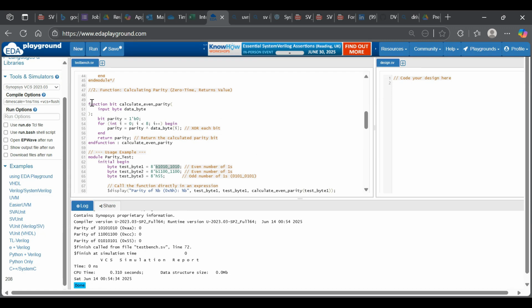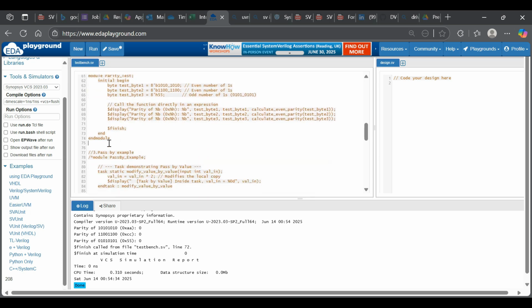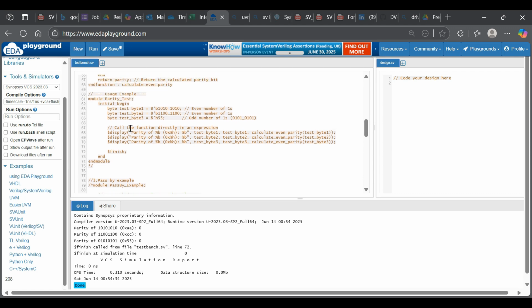So we have already seen how your function is called and how your function is defined. The main intention here was not to see the logic of the function. Our intention was to see how your function and task are executed. In a function we haven't included any time delay. If we do so, it will throw an error.